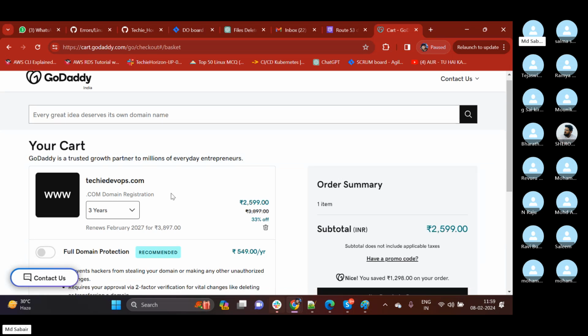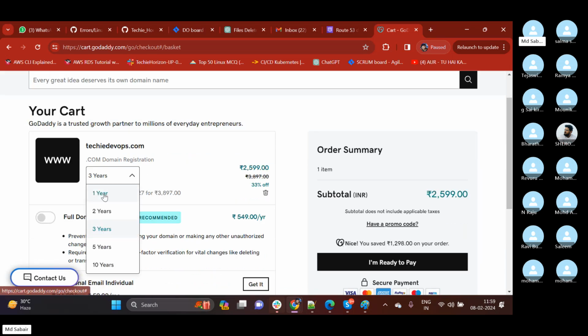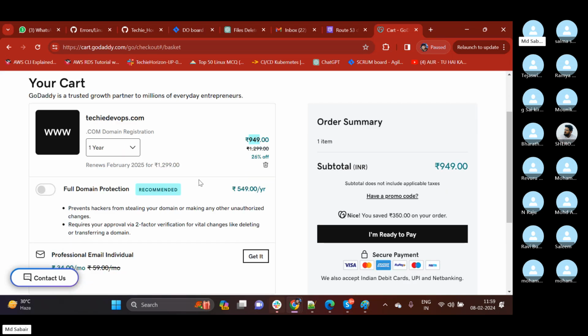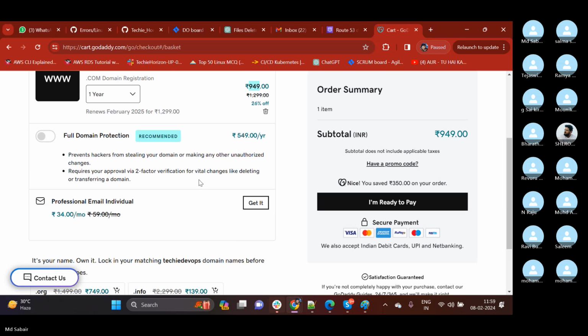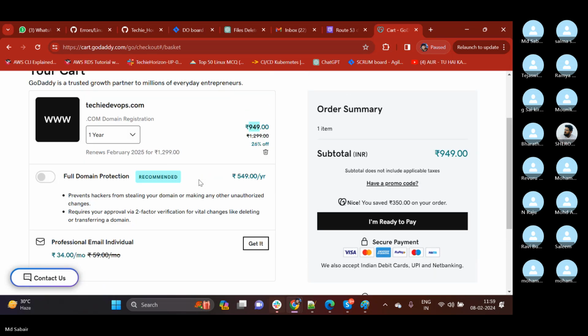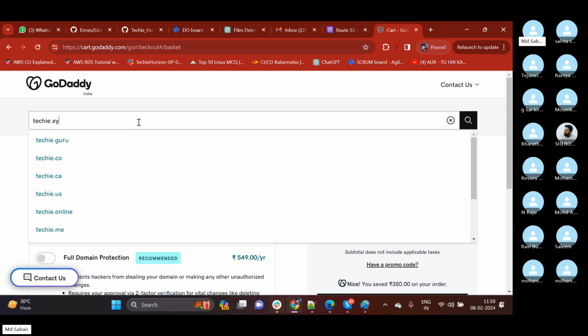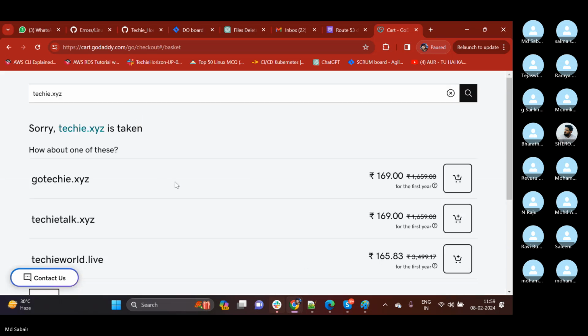Once after adding, make sure you are using it for only 1 year. For 1 year it is showing now 949 rupees. Initially, how much did it show? It showed around 1 rupee. So always go for the domain with .xyz. This will be a cheaper price. So let me go to gotechie.xyz.